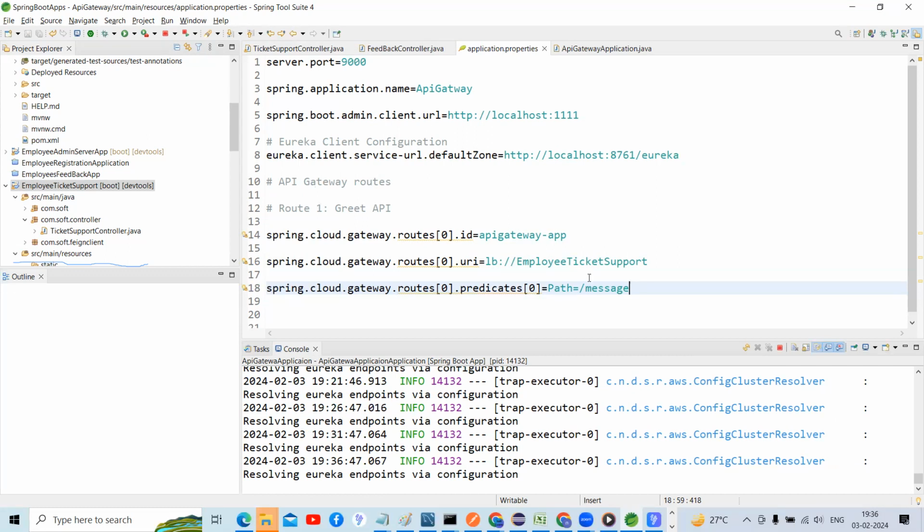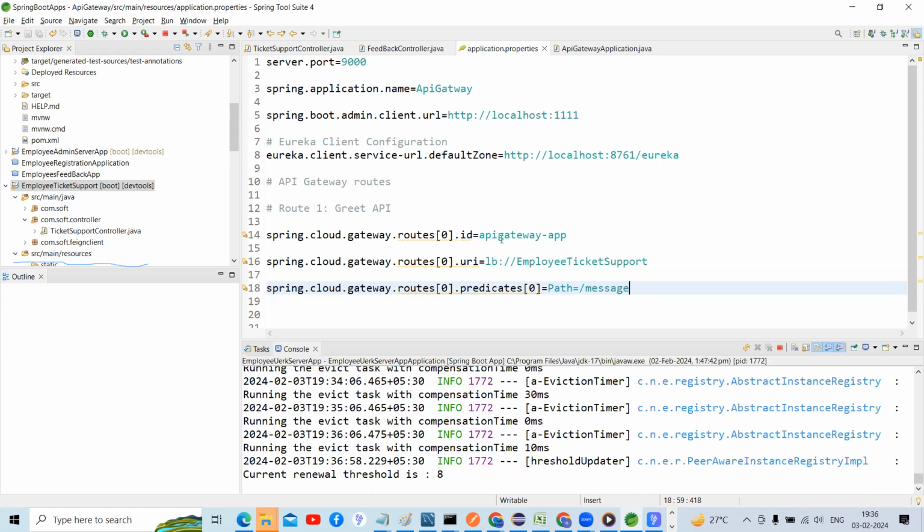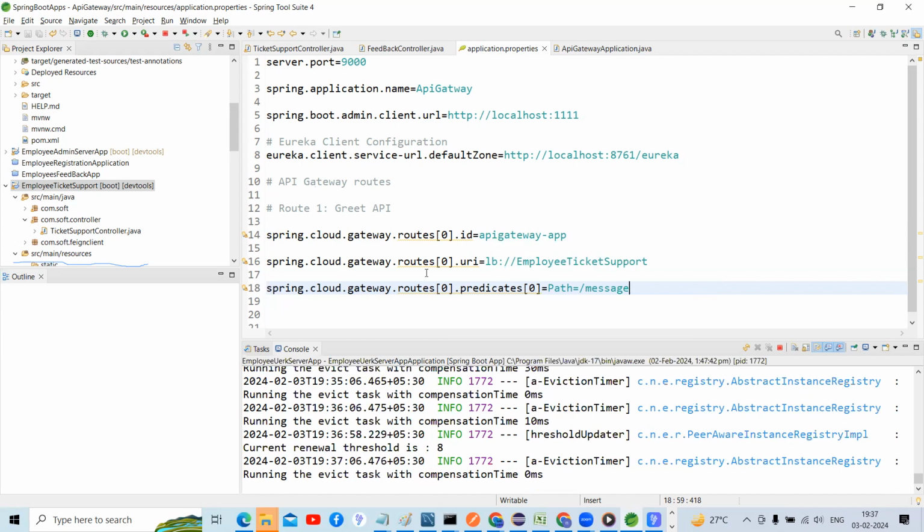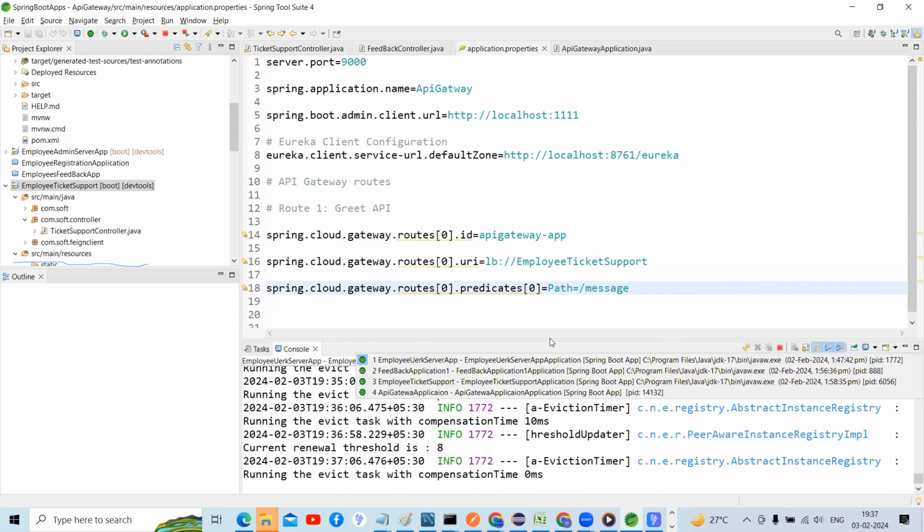There is an ID, a URI, and predicates. In the ID you can give anything, guys. In the URI, you give the application name. In the predicates path, you give the endpoint URL. This is the way we implement it in the API gateway. So guys, what should I do here?